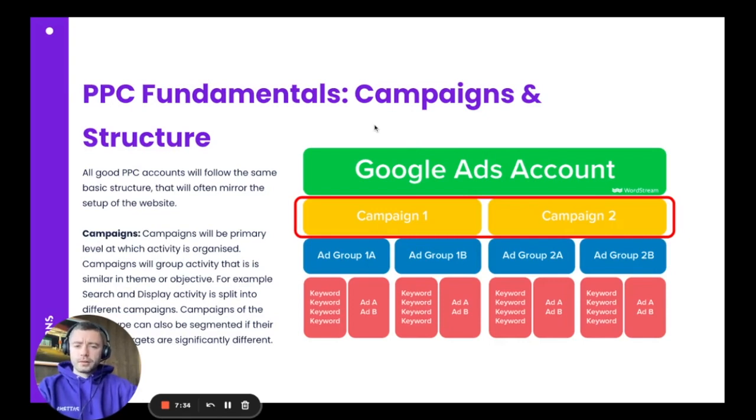So what does this all look like? What we're going to do here is take a look at the theory and the structure of Google Ads accounts and campaigns. And then we're going to dive into a real world example, and we'll set up a campaign for you guys to see, so that you can see what it looks like and avoid some of the common pitfalls.